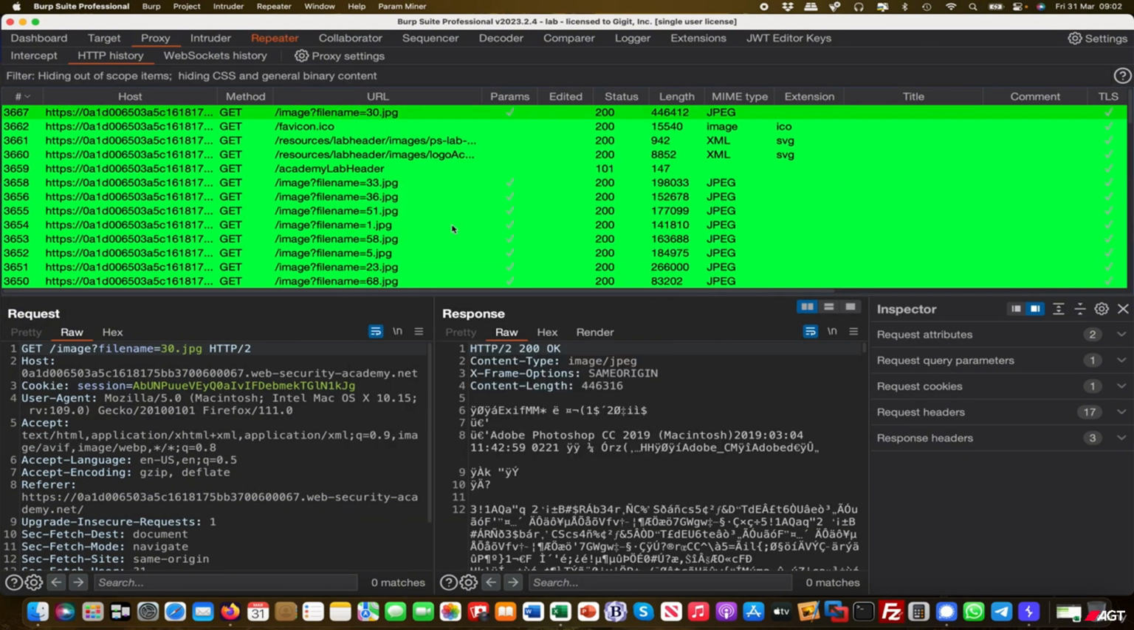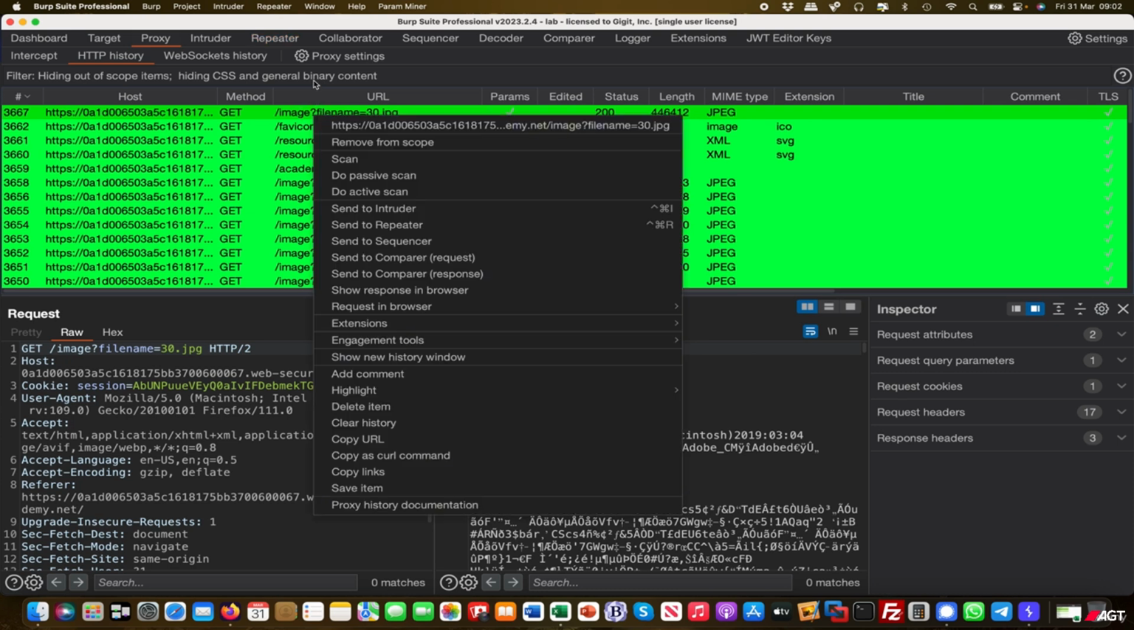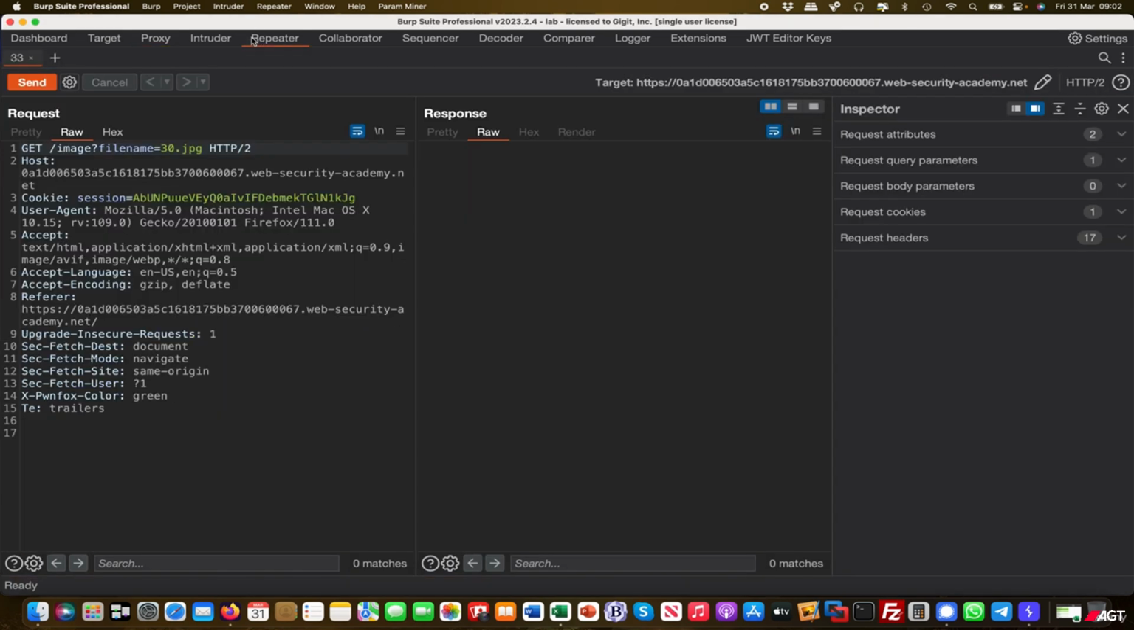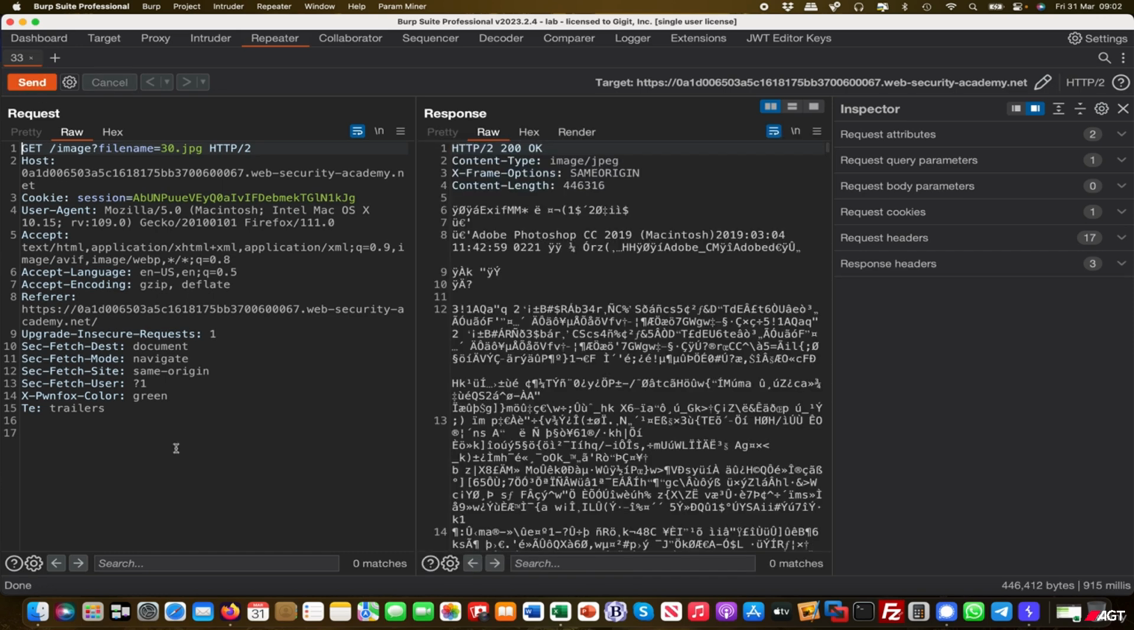So I sent it to Repeater, and normally you don't want to see images in most cases, so I turn this functionality off again. But basically I have it now in Repeater, and this is the request I sent when I was loading the picture, right? And you can see if I load the picture, it basically shows me the content over here, content type image/jpeg.